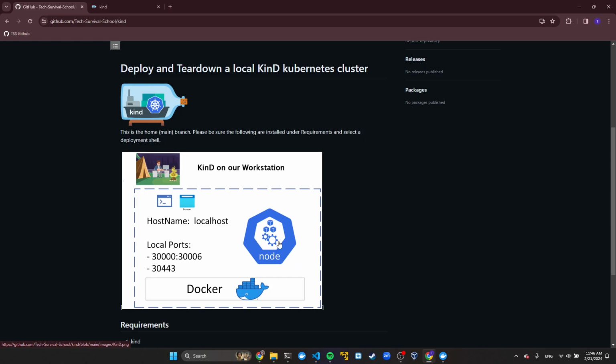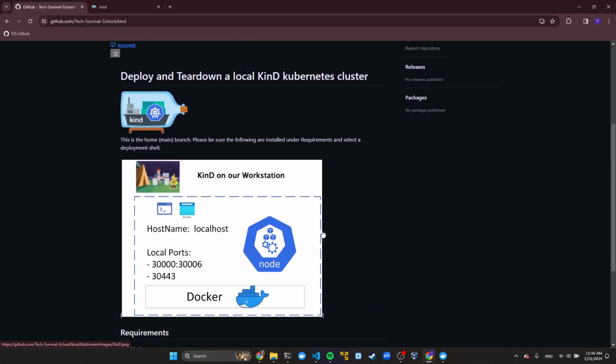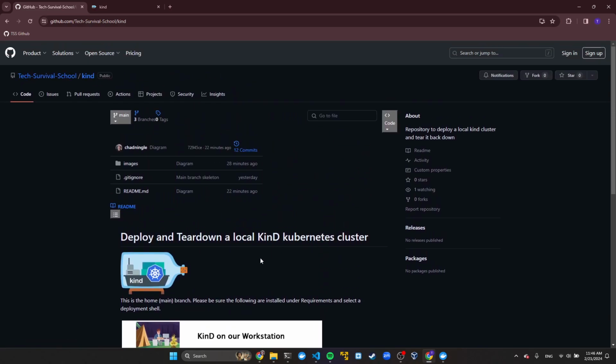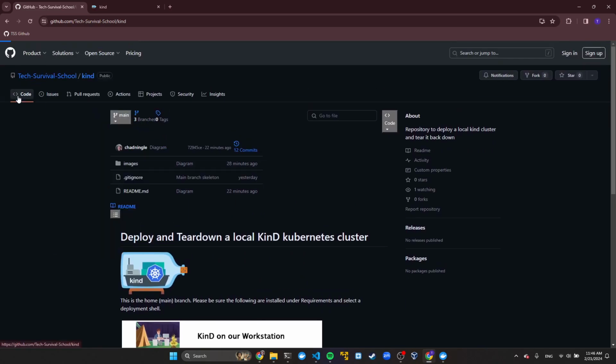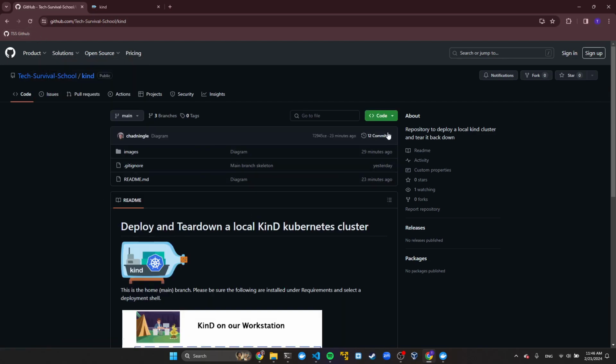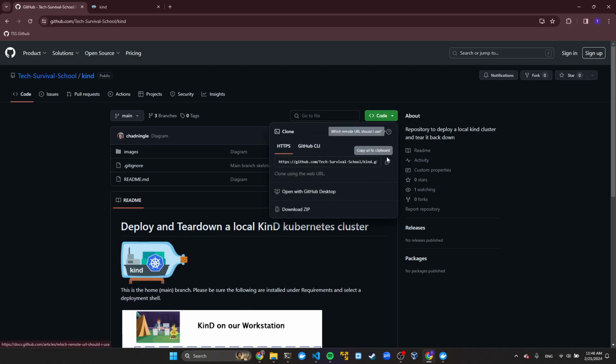So this Kubernetes cluster on our local workstation is very fast. It's going to bring up a Kubernetes cluster, and then we'll be able to start deploying things to it. Okay, so that's the diagram. It's the simplest diagram we're going to have. Okay, so let's go back to code here.